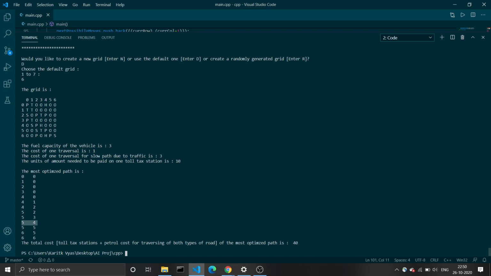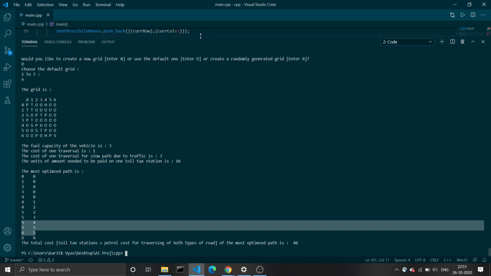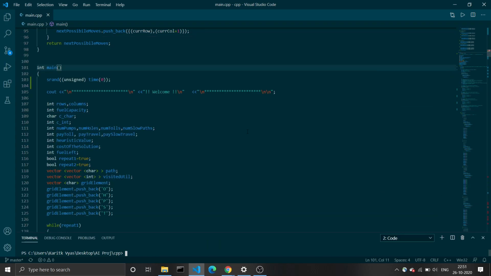We cannot traverse from 4, 3, because that is a pothole, so we cannot traverse through that. So it is working fine. And from here we can say that this is a very good path that we can follow, that is 5, 5, 5, 6 and 6, 6, and it would not give us any extra cost other than traversing the simple route. So the demo is working fine as of now.